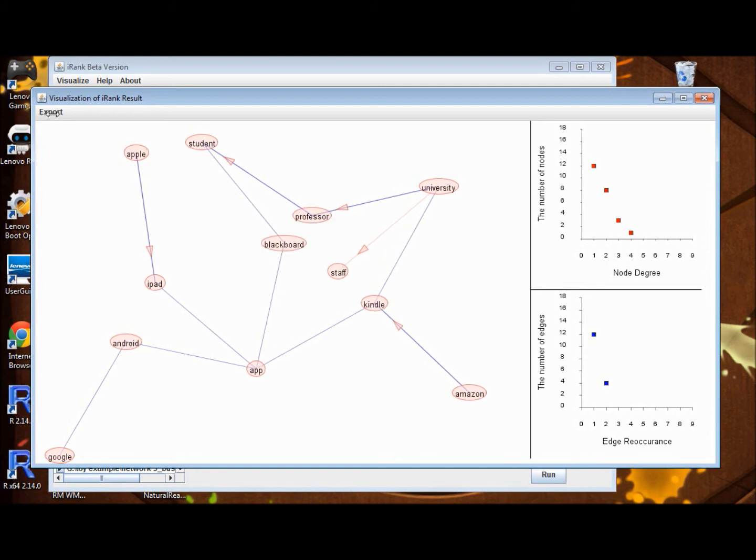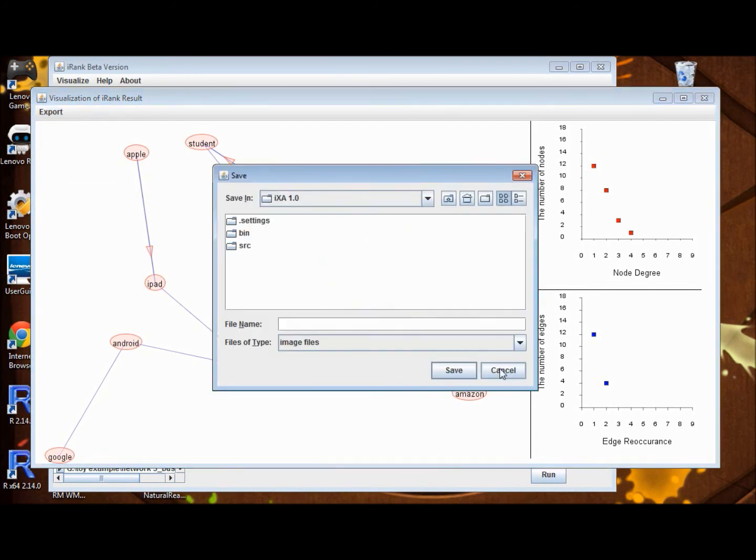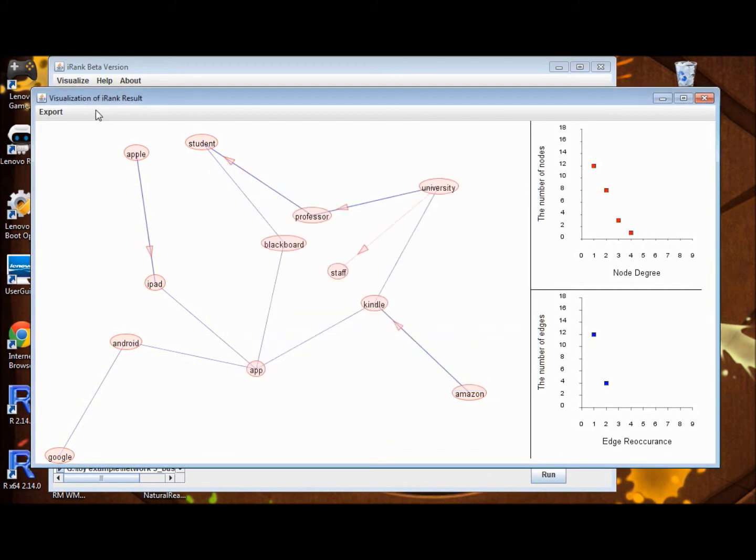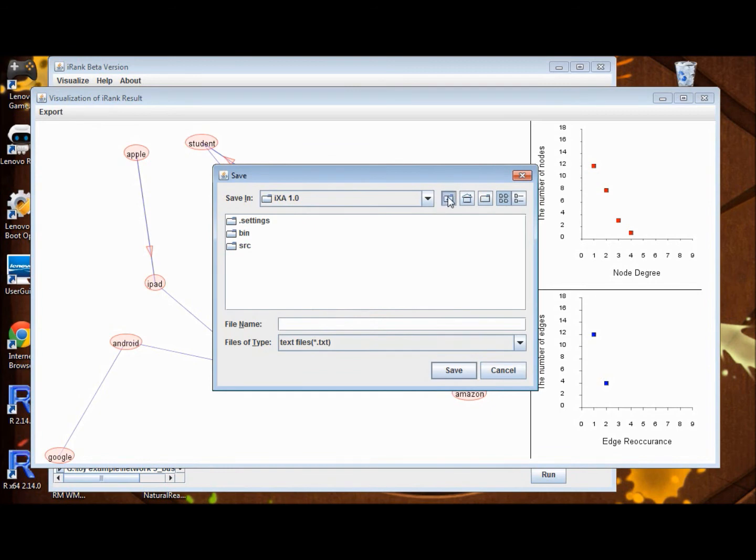You can save current visualization as image file. You can also export results as text file which can be re-uploaded to iRank for visualization. If you are interested in only what nodes or what edges are in this integrated network, you can export only nodes or edges.